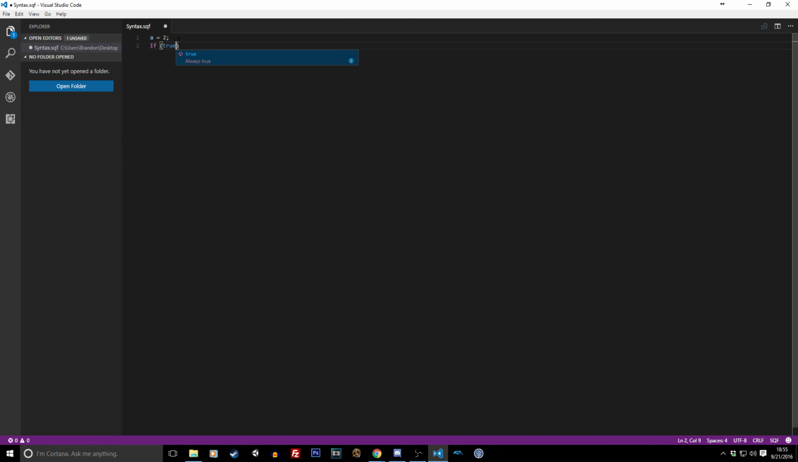True. Then, boom. That's an if statement. It's a conditional, some conditional logic. But this is a statement up here, and this is a statement down here. So every line of code is considered a statement.